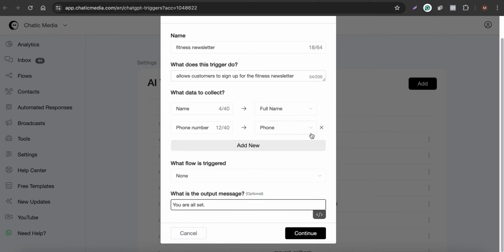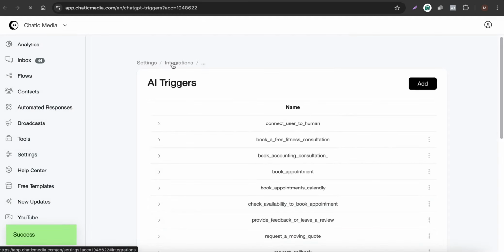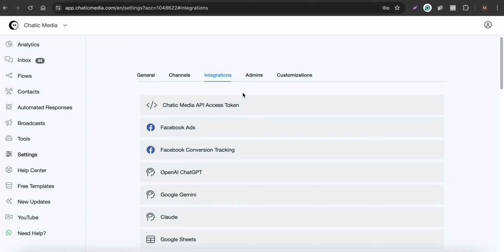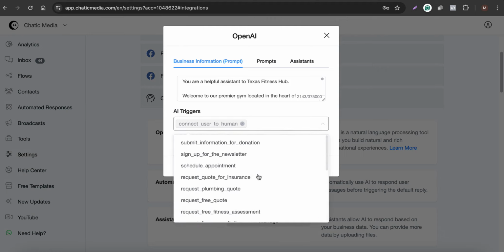simple as that. And in this case I'm not going to trigger any sort of flows. I can keep it as none over here and click continue. Now let me go back to the integration section right here. Again I'm in the integrations, OpenAI ChatGPT. I have to activate the AI trigger which I have just created. It should be fitness newsletter here.